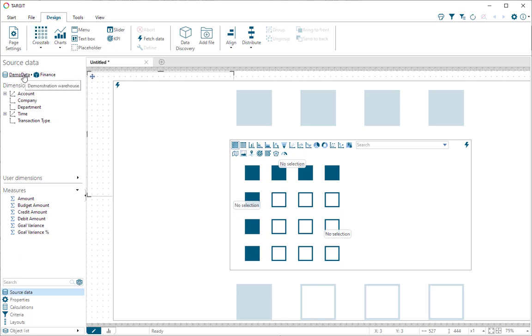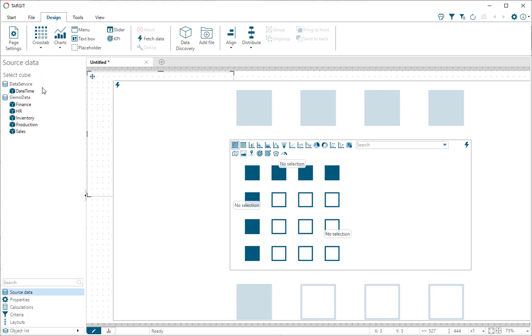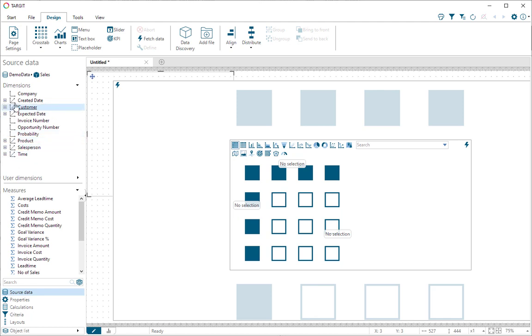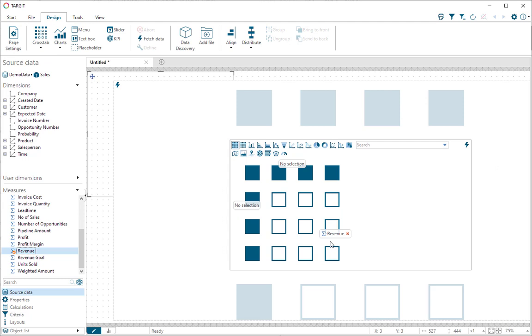It's using the source data from over here, these dimensions, and down here these measures. It's all coming from the finance cube right now, but if you click this cube, you can change it to a different cube, like the sales cube. And here we have some other dimensions and some other measures. And since this is a sales cube, why not try to add the revenue measure to my crosstab, like this.